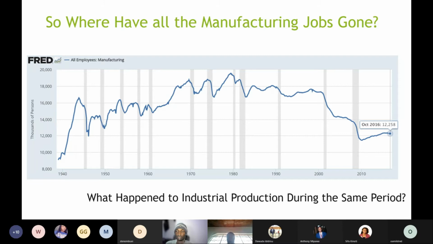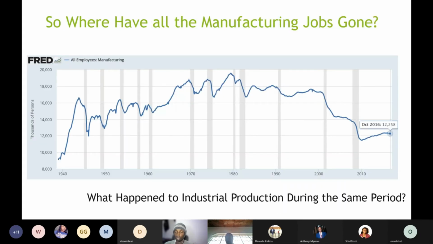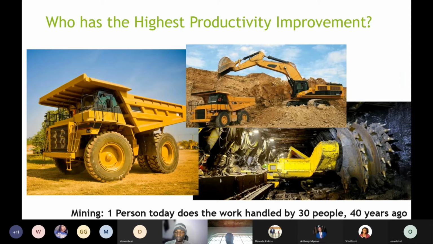If you look at this chart here, this was from FRED, which showed manufacturing jobs. As you can see, the number of thousands of persons employed in manufacturing as of this date was going down. The question was, is it that people are no longer manufacturing? But actually, this was the reason. Industrial production has increased, but we are no longer looking at it in terms of having people employed in it. In other words, one person today does the work handled by 40 people 40 years ago.